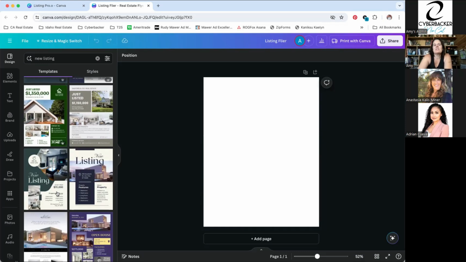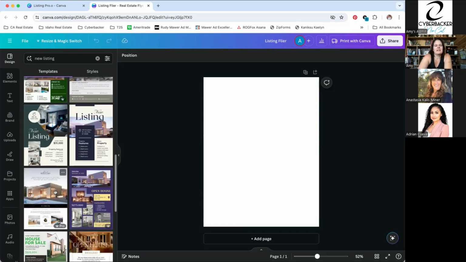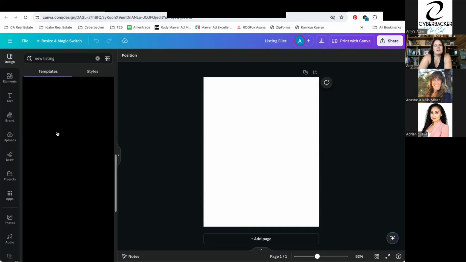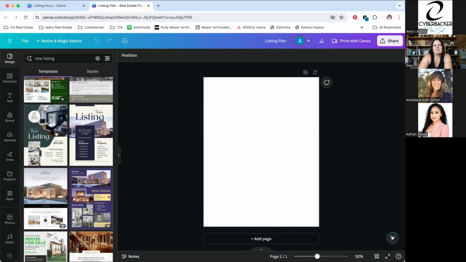And we're just looking for the basic design that we like the looks of. We can tweak it all we want. So I kind of like this one here. So I'm going to pick this one. So all you're going to do is click on it, and then it magically adds it to my window.